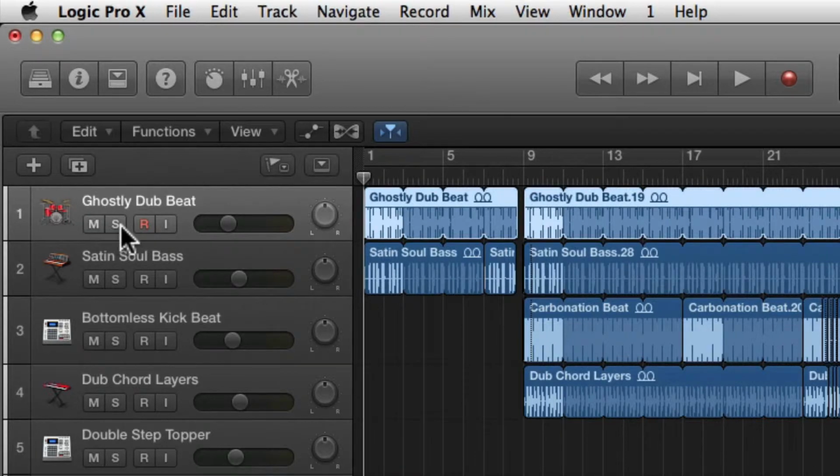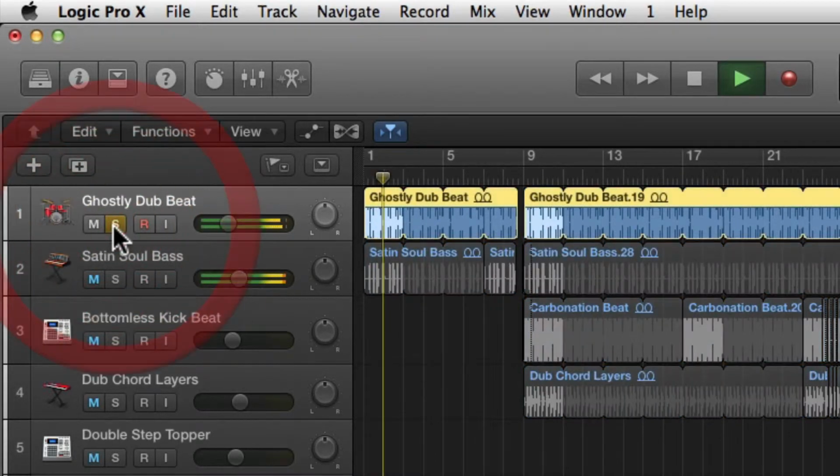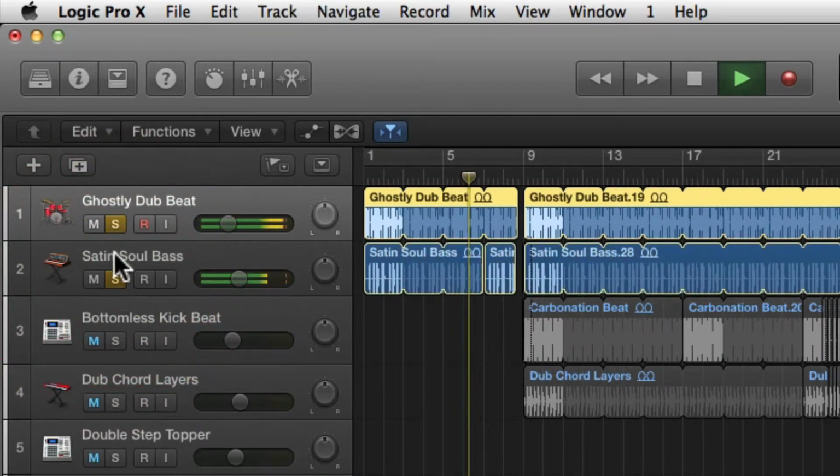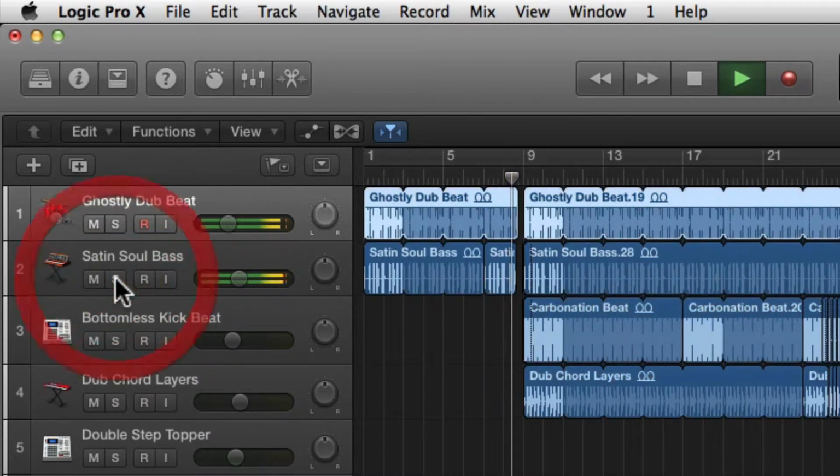Next, we're going to look at the S, which stands for solo. Solo cuts all the other tracks except for the one that you're listening to. Let's hit play. Now we're only hearing Ghostly Dubbeat. You can solo more than one track. Let's add the bass to the solo. Now let's turn off Ghostly Dubbeat. Now we only hear the bass. Okay, stop. Hit return and go back to the beginning of the track.